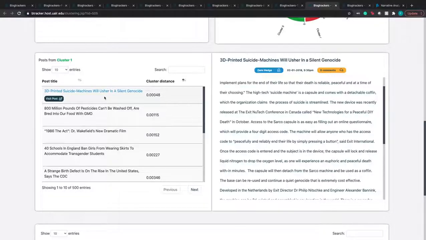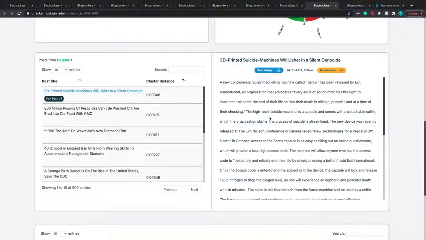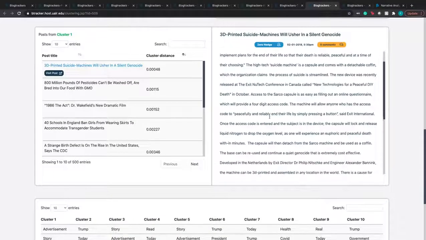And also we have the list of posts, and it's arranged based on the cluster distance. I'll show you the cluster map very soon. So it shows you the posts in relation to each other. When I say cluster distance, I mean how similar this post is in the cluster. So basically, the cluster is talking about a silent genocide. So I would say maybe it's about war. And this is a snippet of the post content here.